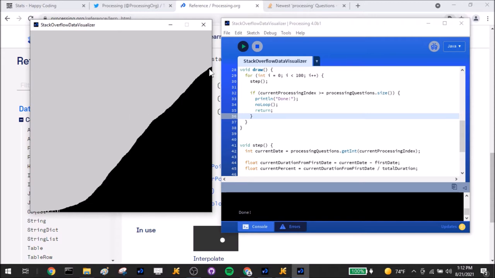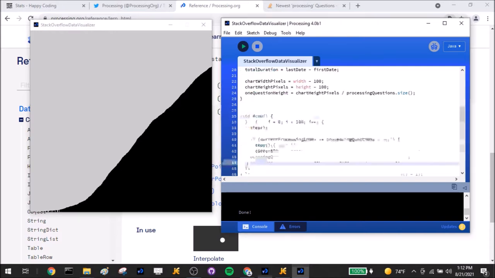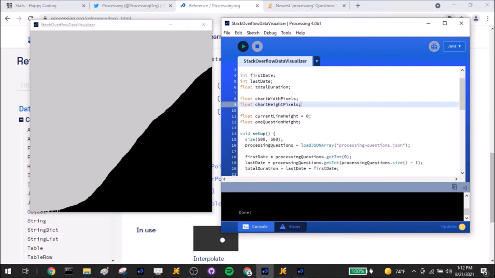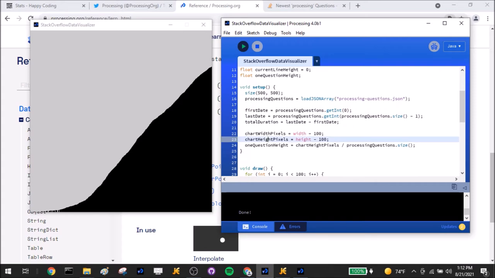And I'm hoping that this is at like 100. I bet it is, because 100, 2, 3, 4, 5, maybe. Because I've given my chart a height of height minus 100. So, okay, that kind of works.